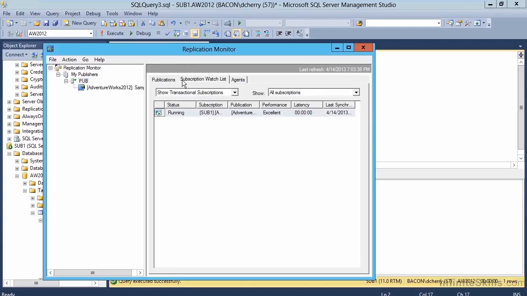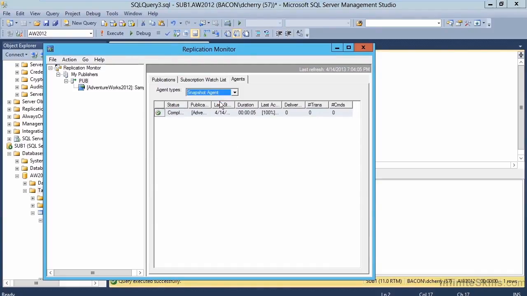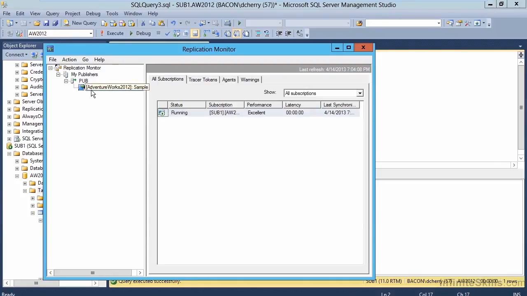We can also click on our subscriptions watch list, which will give us some basic information about all the various publishers that are running. And we can break these down by the different kinds of subscriptions that are set up. You can also see the publisher level agents which are running. We can see snapshot agents, the log reader agents, curator agents, and then the various maintenance jobs as well. So let's go ahead and click back on our publication and look at the publication tabs again.